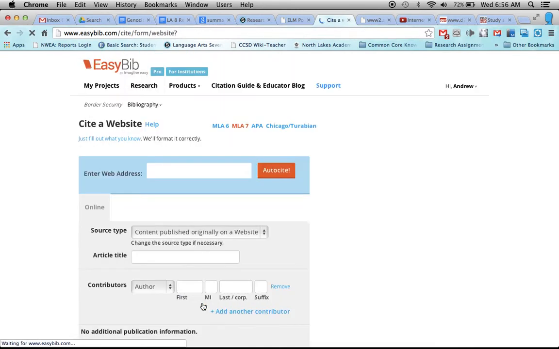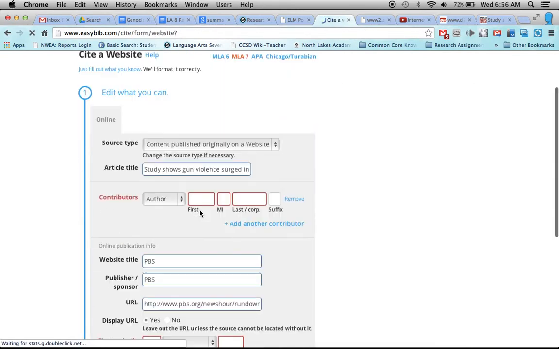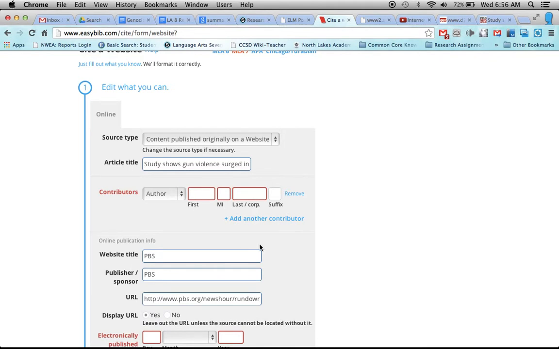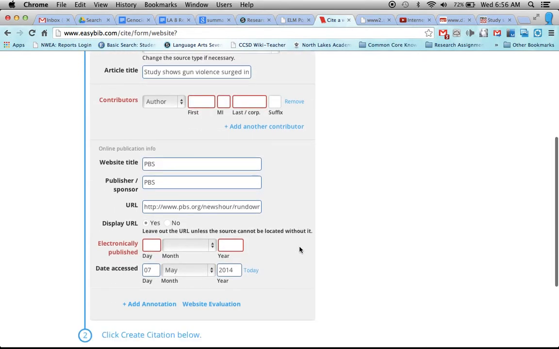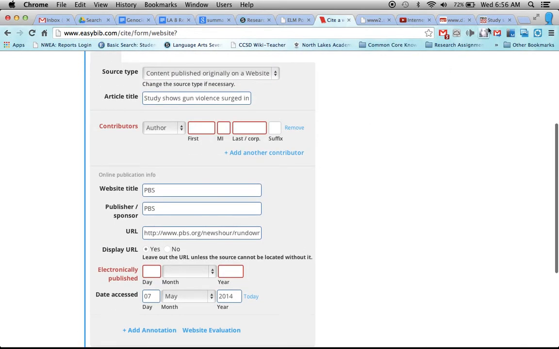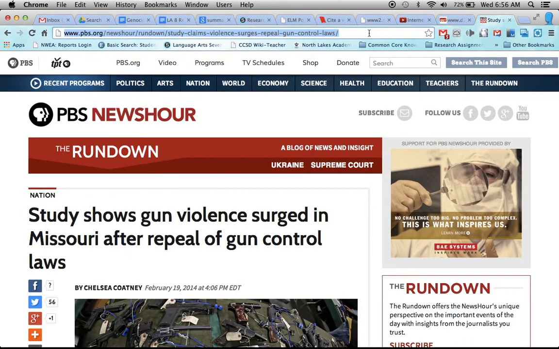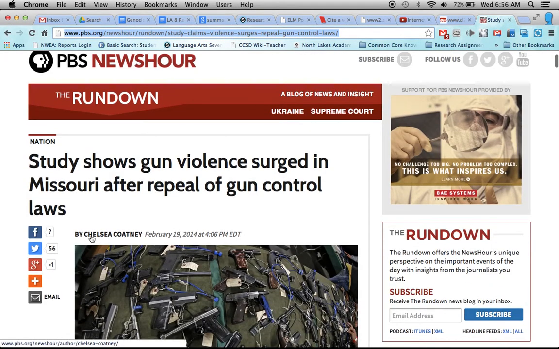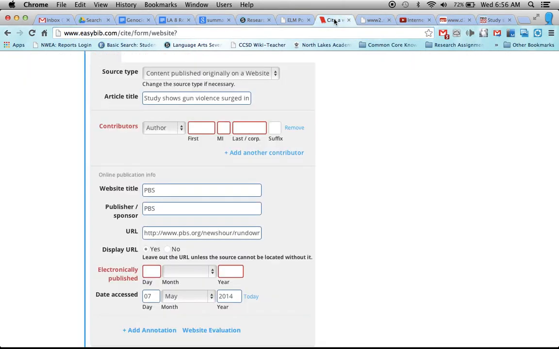continue. And then it's going to have some red boxes in places where the information isn't complete. So I need to go back to the site and see if I can find some of that information. The first thing I see is that I do have an author, Chelsea Coatney, and this was written on February 19th, 2014.